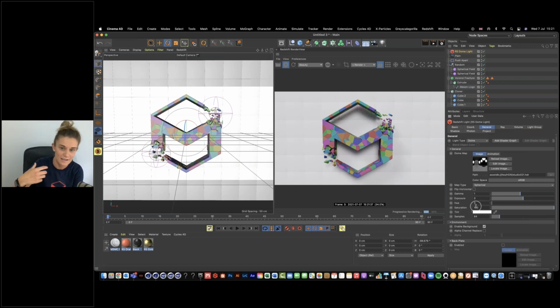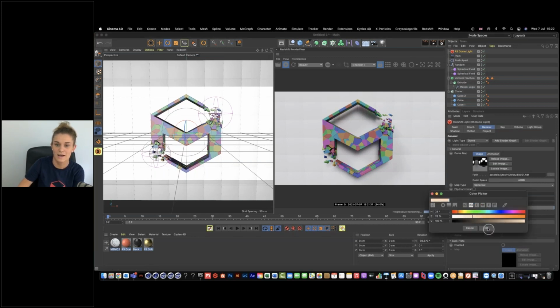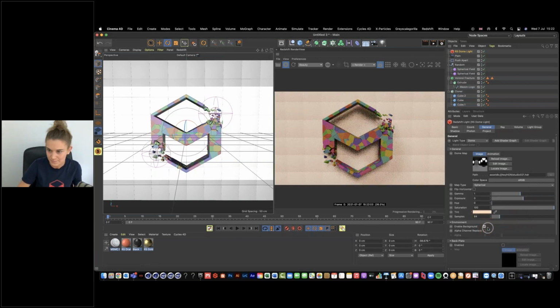So if we had a HDR that had a bit of a color tint on it, you can adjust the hue. I mean, this has only got white, so that won't make any changes. And we can also adjust our saturation, or we can choose to tint it from here if we wanted to. That's not something I'm going to do.